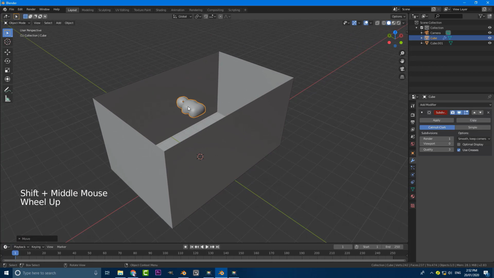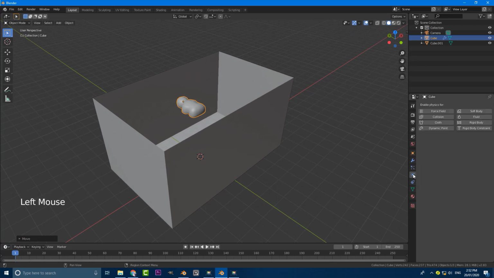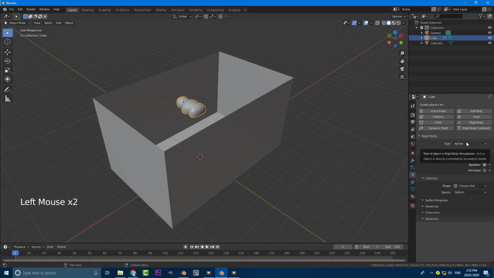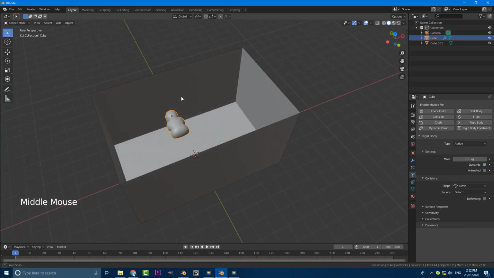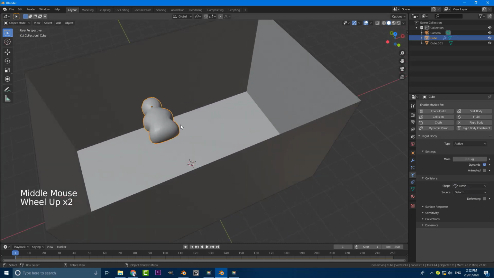With our gummy bear still selected, go to our rigid body settings here, or our physics, add a rigid body. Just leave the type on active. We're going to make the mass 0.1, and go down here to shape and make sure you set this to mesh. We don't want that shape to be convex hull, otherwise the animations can be quicker but not as accurate. So make sure you set that to mesh.